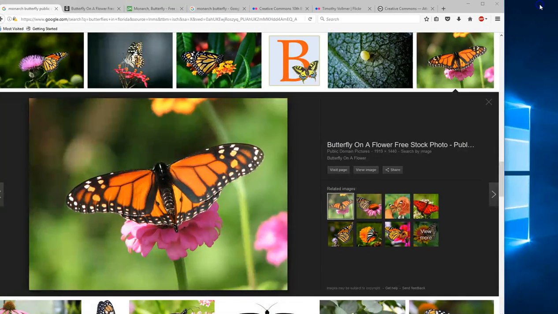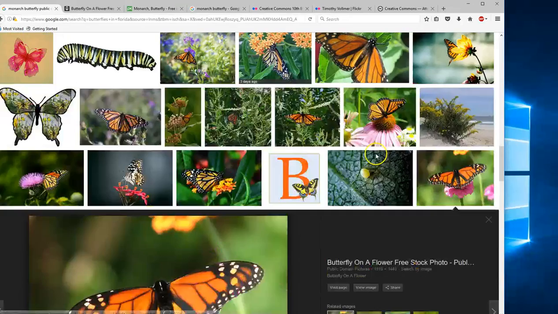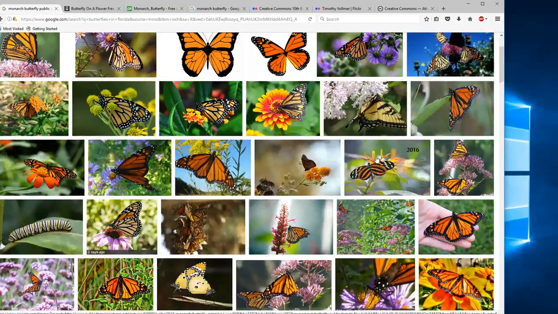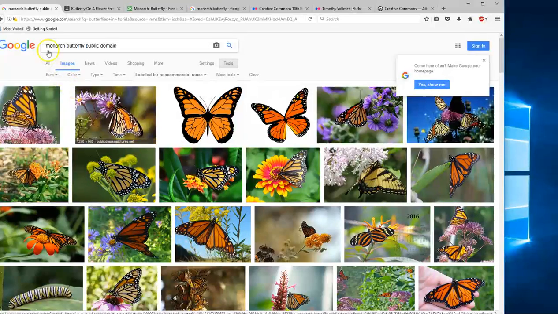Okay, one of the easiest ways to do this, you have a couple of options, and there are many sites that offer copyright free or Creative Commons licensed images, but we're just going to go with a couple of the most used. So one of the ways would be to Google monarch butterfly public domain.